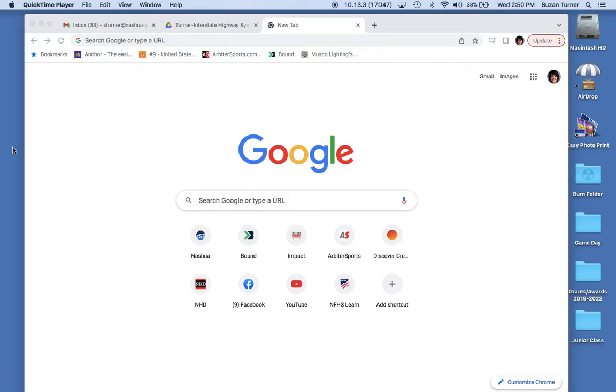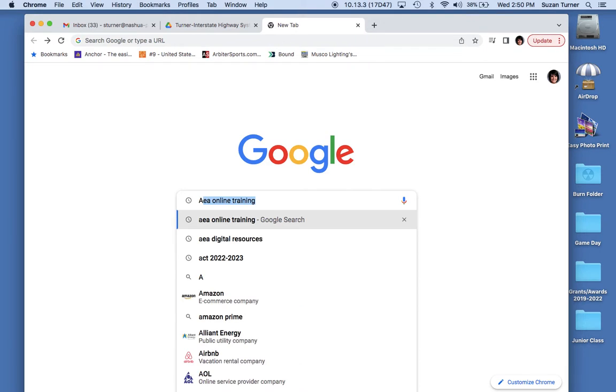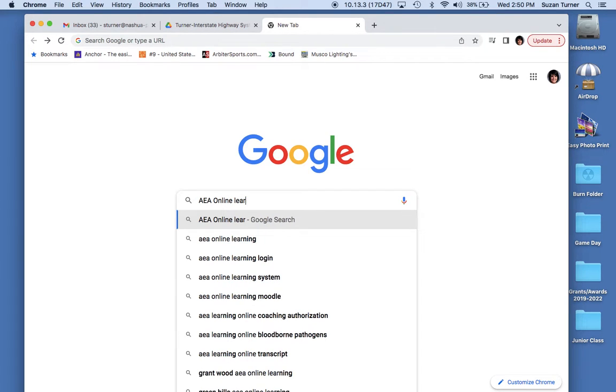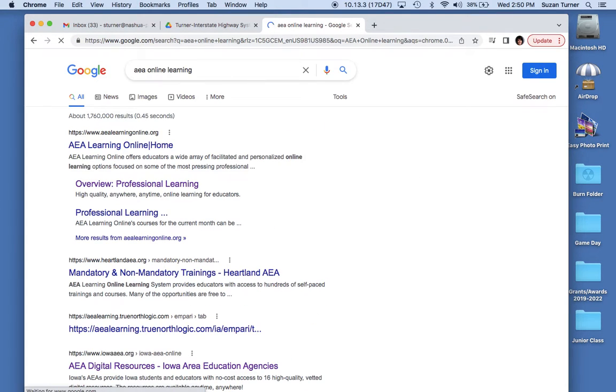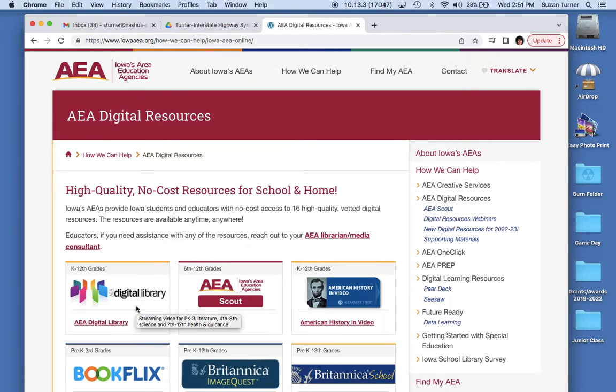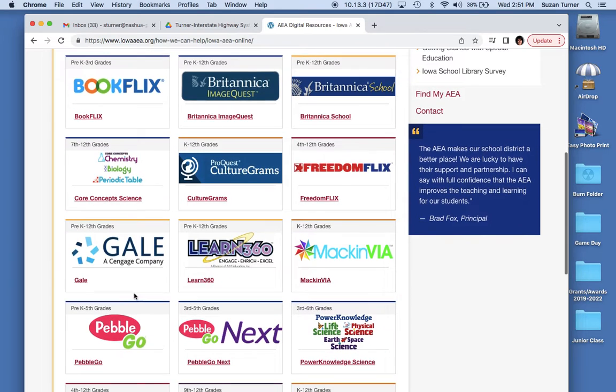So we are going to use a database search engine available from the AEA called GALE. To get there, we are going to start at Google, and in the search bar, we are going to type in AEA online learning. And some resources are going to come up. We're going to go down to the one that's called AEA Digital Resources. I'm going to click on that, and when it opens up, we're going to see a bunch of different options. We are going to go to the one called GALE, and we're going to open that up.